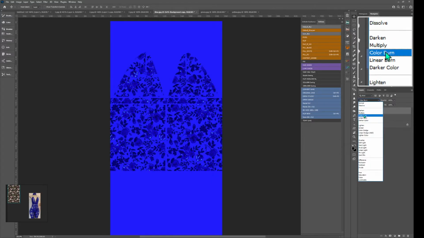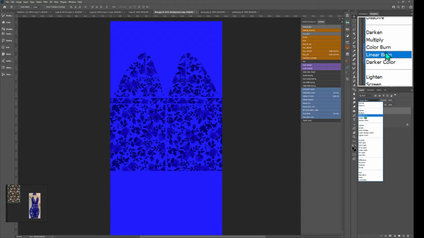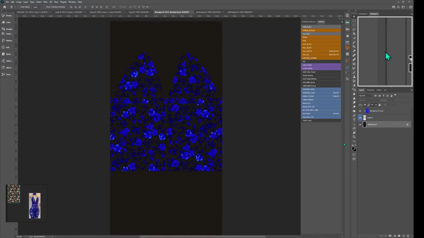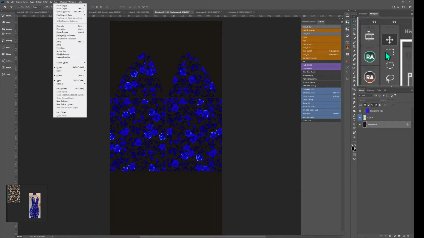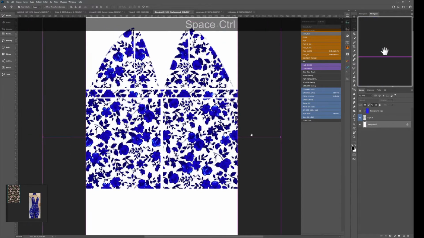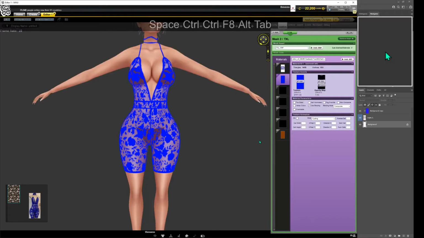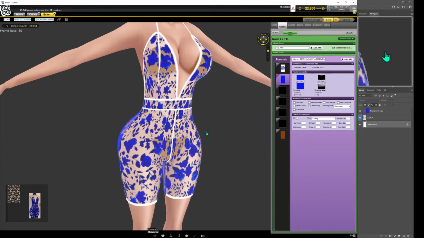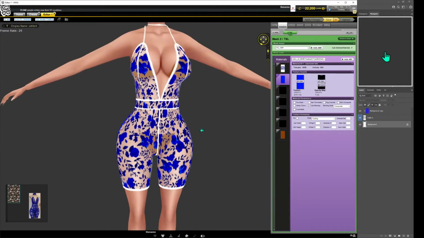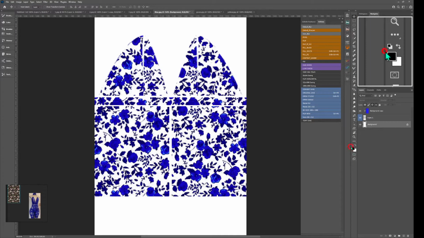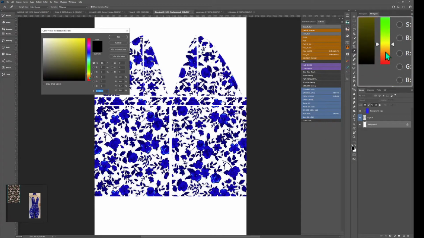Now I'll change this one to colorbond. Yeah, colorbond. I'll make this layer white. That's white. Now I'm thinking which color to use there. Maybe I can select a skin color.